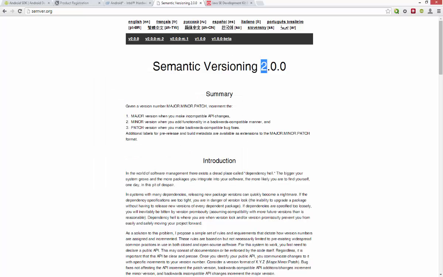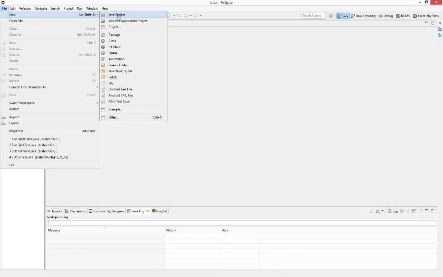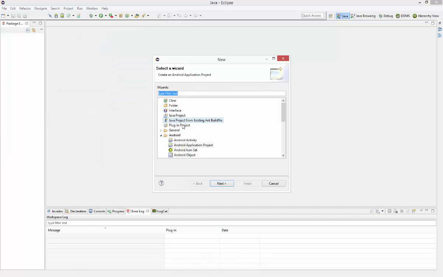So once you have all that up and running, the first thing you do is you say File, New, and you open a new Android application project. If it's not available to you, click Other, and you should see this Android folder, or you can just type in Android right here on the command line, and you will get your Android activity.